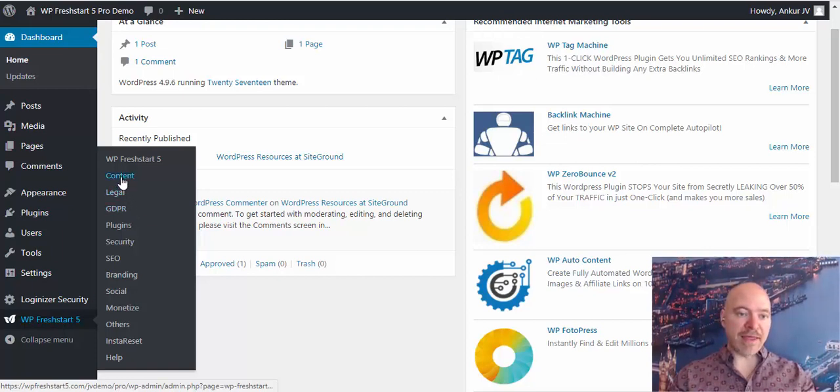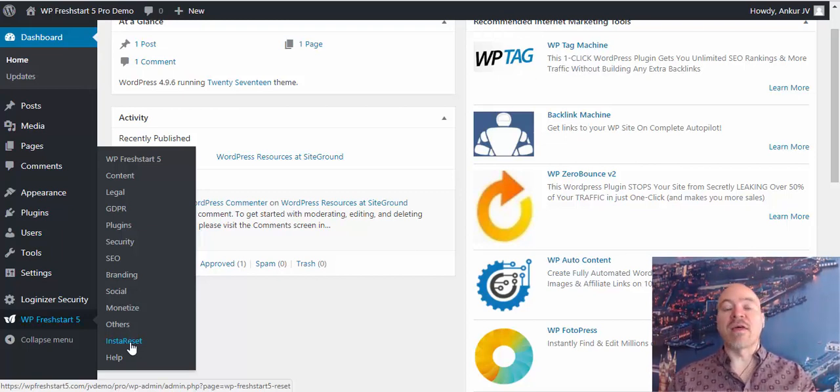So what it does is it allows you to have content, the legal, GDPR, all the various plugins, security, SEO, branding, social, monetize with different links, others, insta reset, and help. So all of that. So rather than have to one by one install all of these on a WordPress website, it just literally, let me just show you how easy it is.